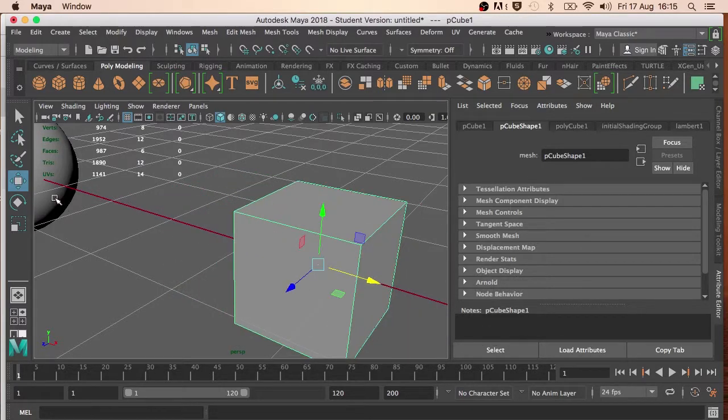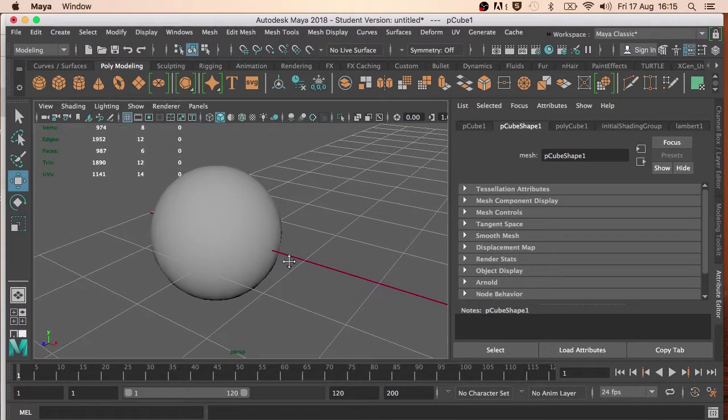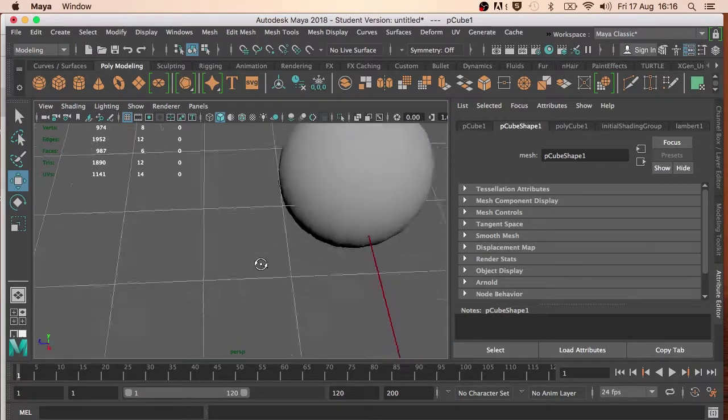Okay, let's come over here to this. So here's how I'm navigating. If you hold down Alt and you left click and drag, then you can look around.